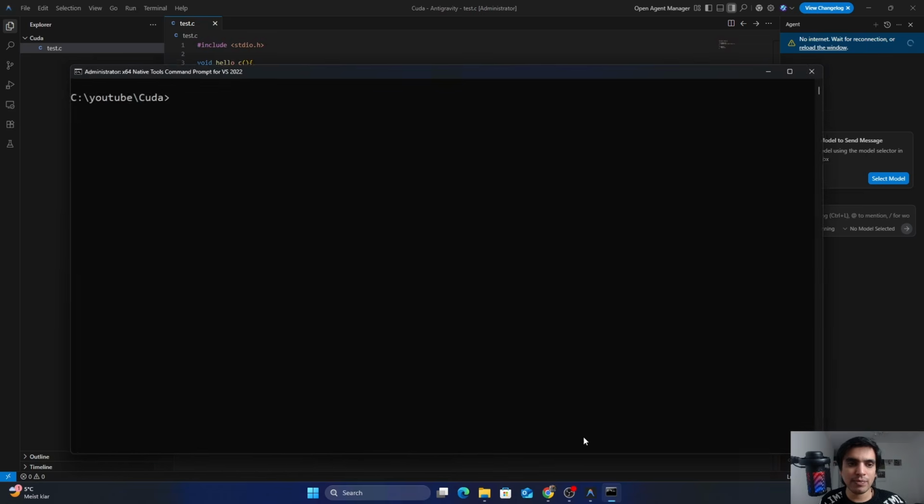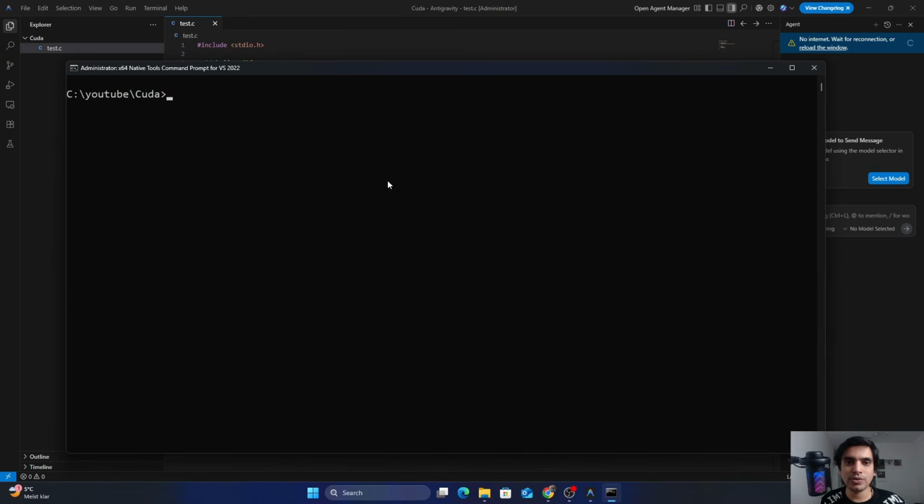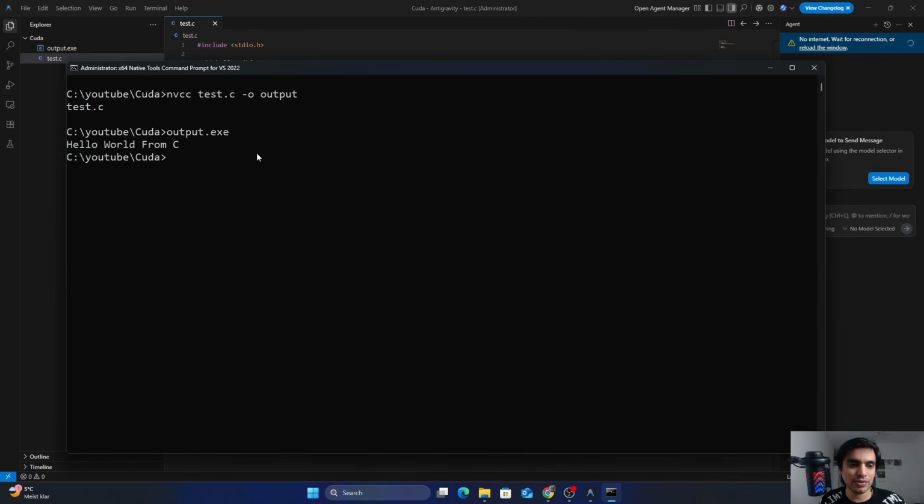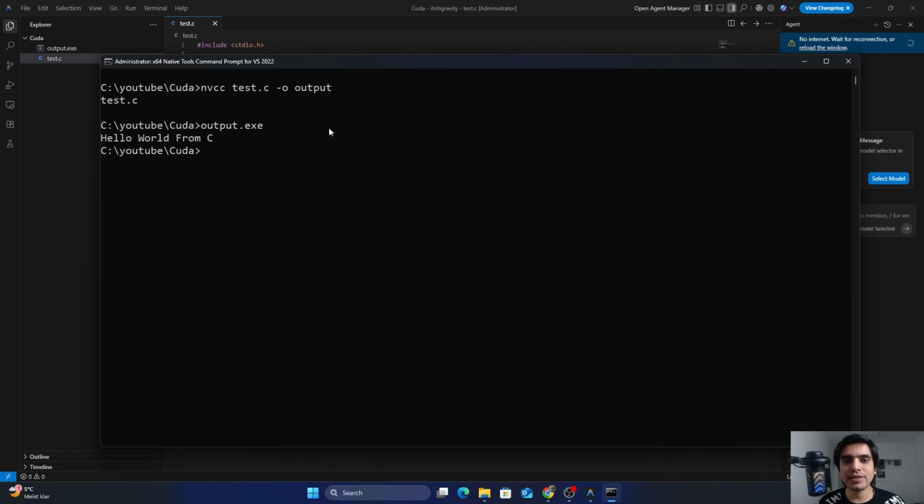Now to run this program, open your terminal, and we are going to use the NVCC compiler to compile this C program. So type here nvcc and the name of our C file, which is test.c, and type -o. Now write the name of your output file, for example output. Now press enter. Here you can see that our test.c file is compiled successfully, and a new file is generated with the name output.exe. Now we will run this output.exe file to see the output, and here you can see hello world from C.